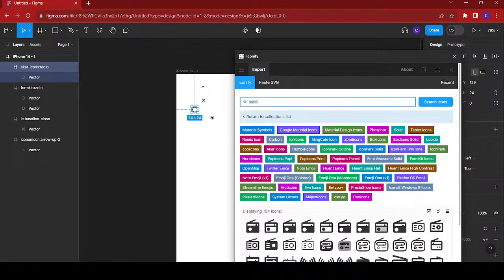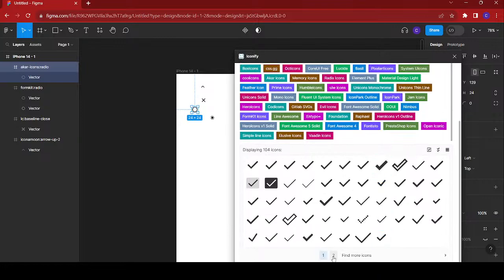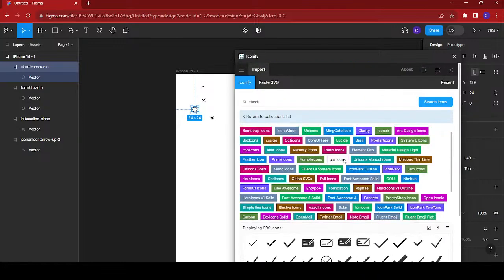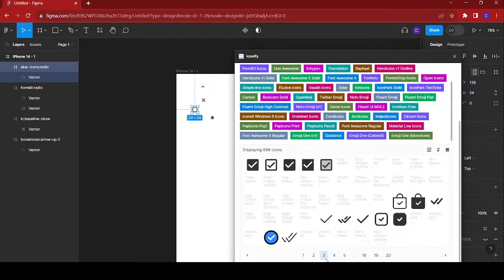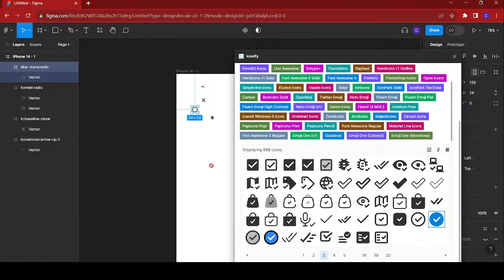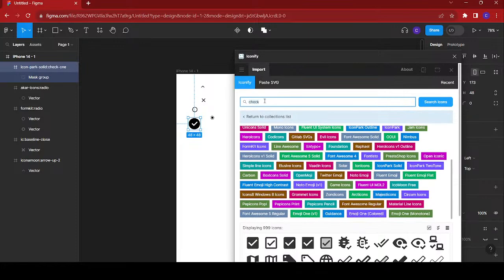Okay, I need check. As in confirmation, to confirm the order, I need something like this. No, I don't need an outline. I need something like this. Exactly. Then some of the icons that I need, let me select all of them.